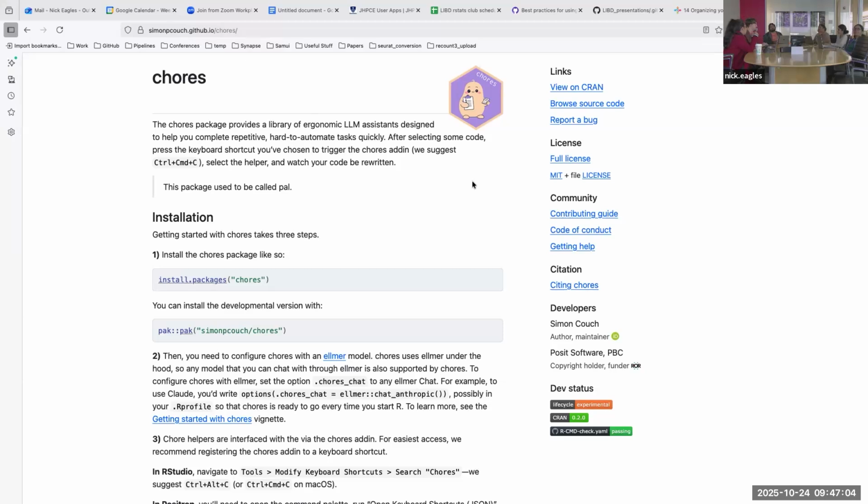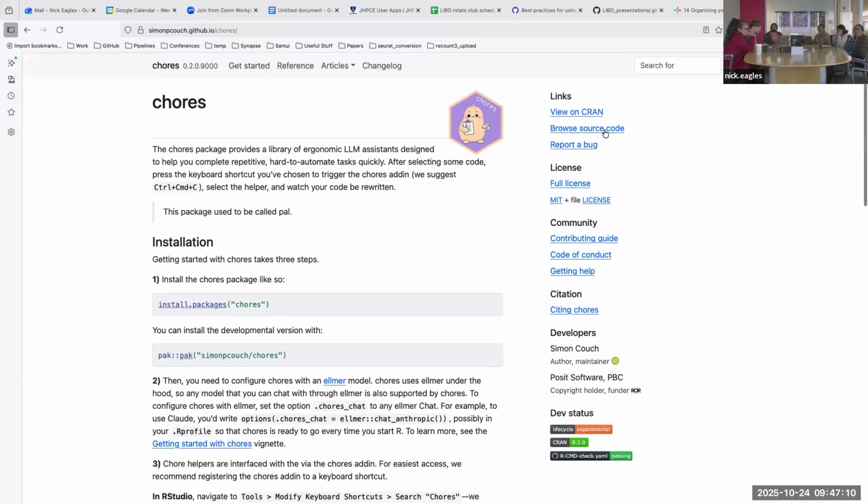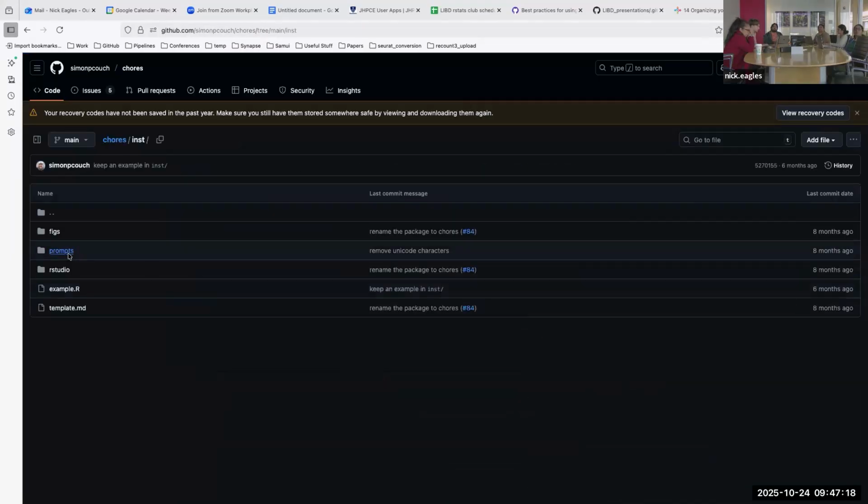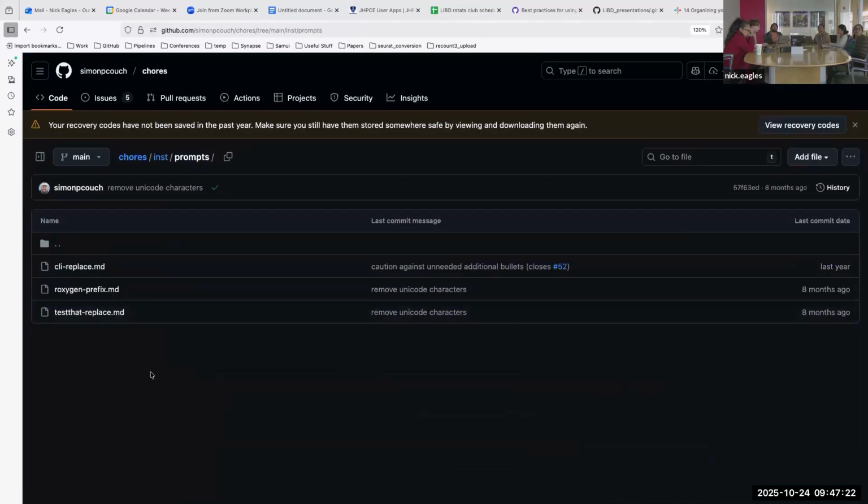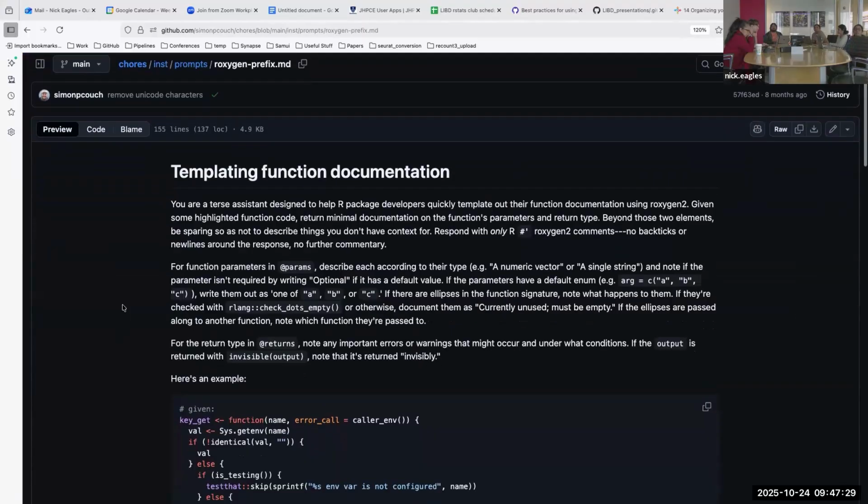But yeah, so can you open the GitHub version of it? Maybe on the top right behind, like this. Go to inst and then go to prompts. Click, I guess. Let's look at the oxygen one, I think. Actually, no, let's look at cli.